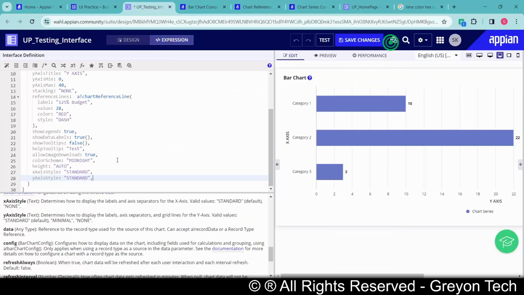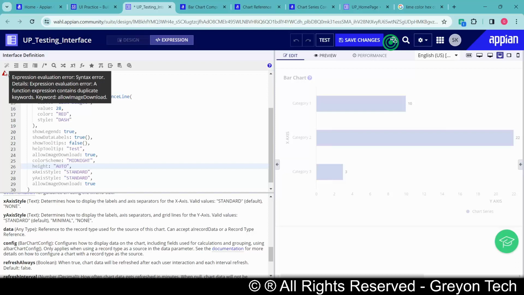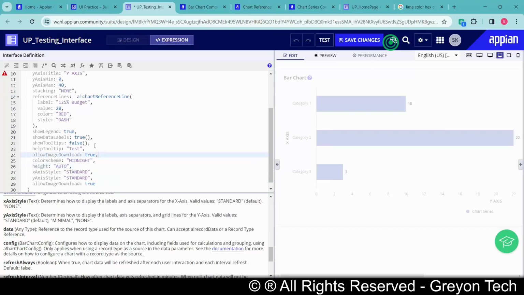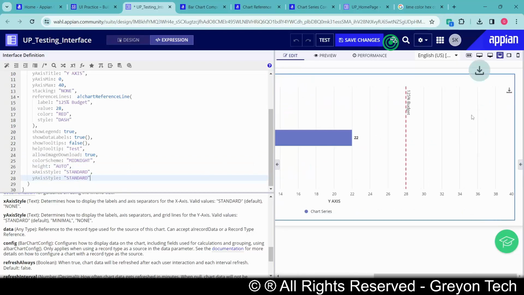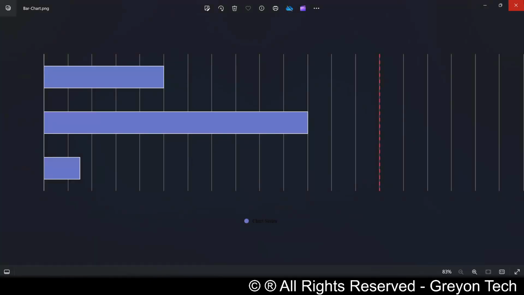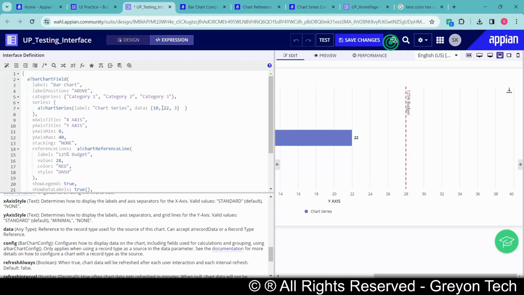If you say allow image download, so if you put it as true, so your image download will be... okay. Is it okay? Sorry, my bad. It is already there on the top. So if you do it as true, you can click on this and your bar image will be downloaded like this. So this is all about the basic understanding of bar chart component.